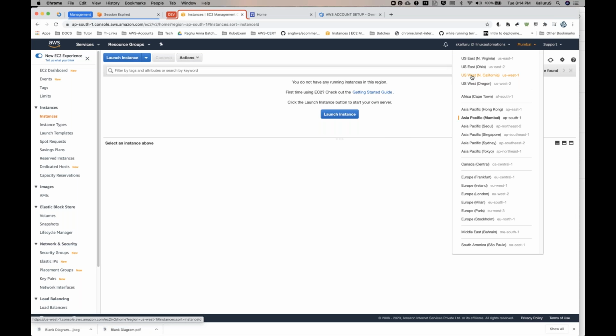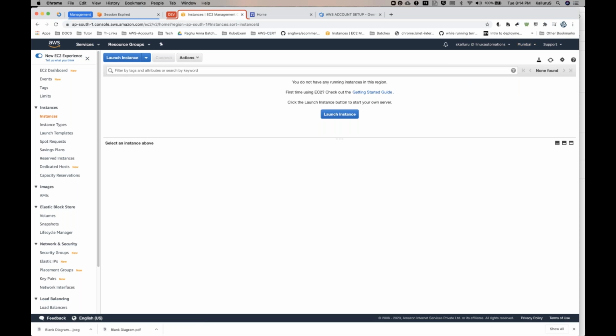So what is going to happen is that latency will be there, and applications are going to be very slow. That is the reason we usually try to choose the Amazon region which is near to our business. For this one I'm going to choose Mumbai. It's not about business, I just chose this region because I'm sitting in India.